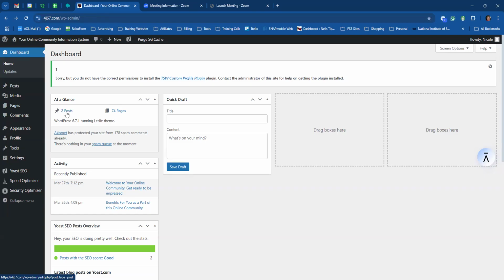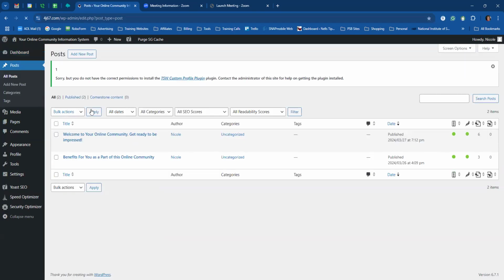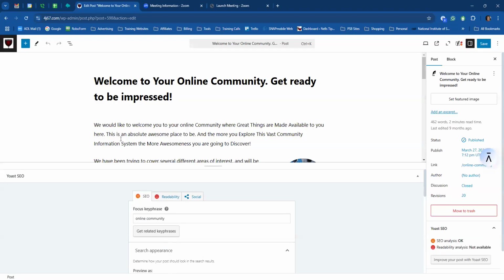Now, there is another way to get to the post. If you go over here to the left, you can put your cursor on post, and it will show you all posts, and you can click there and go. Or if you're looking for pages, hover over pages, and it'll show you a drop down with all pages. But I'm just going to click on to post and go to the page with all your posts. So I'm going to start here with welcome to your online community. Get ready to be impressed. So I'll click there, and that opens up this page.